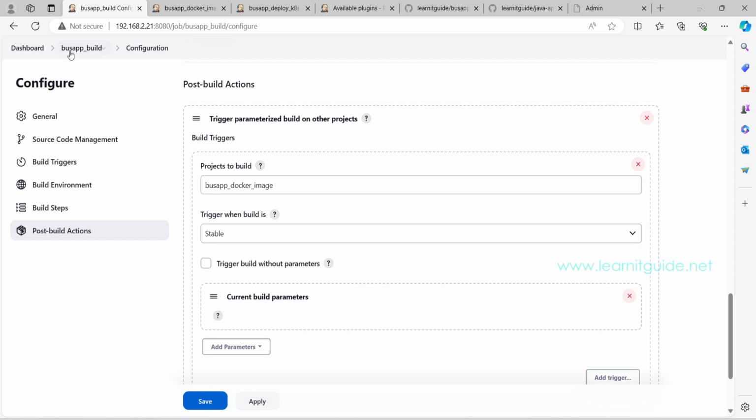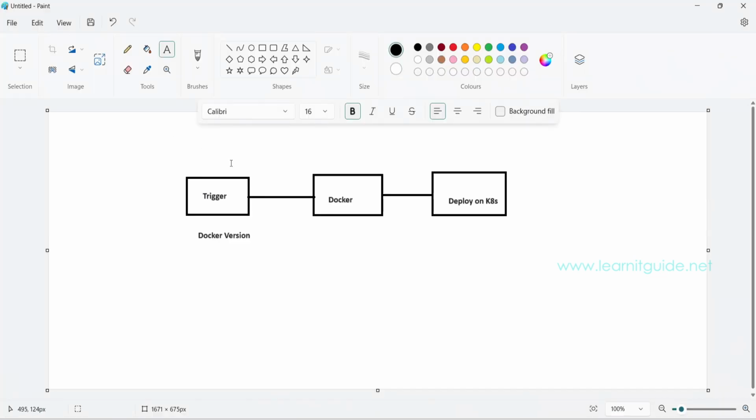That's it. So we have created a trigger job. Through this, we'll get a Docker version input, and that will be passed to the other job, that is downstream jobs. So these two things are done now. Okay. Now we need to go to the Docker stage or Kubernetes stage to configure upstream or downstream jobs.